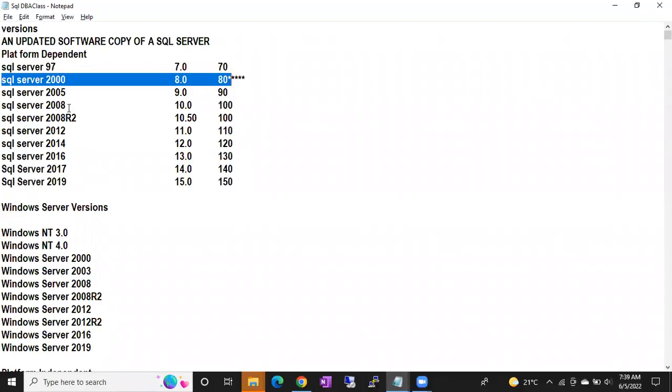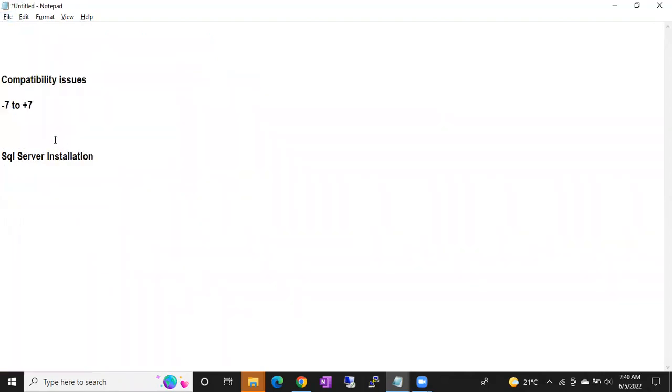Imagine if someone comes to you, hey, can you install SQL Server 2016 in my Windows Server 2008 or not? What is the answer for this? How to get the answer for this? What is he looking for? He is looking for SQL Server 2016 installation.